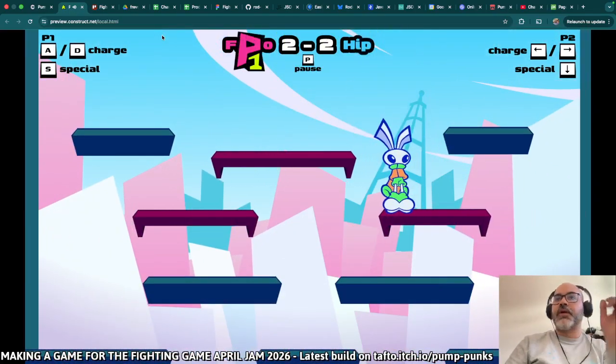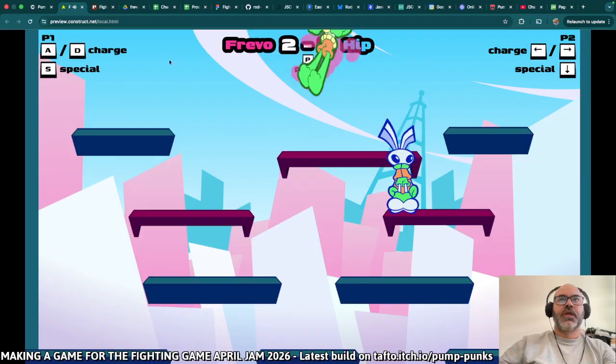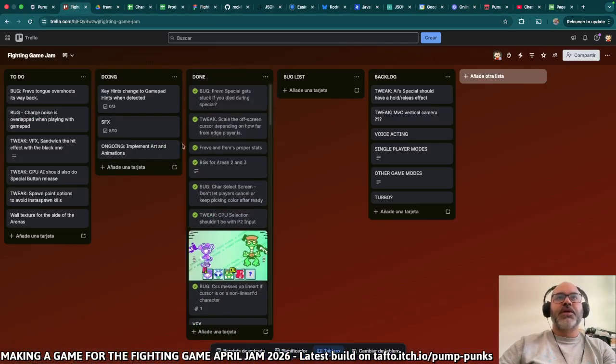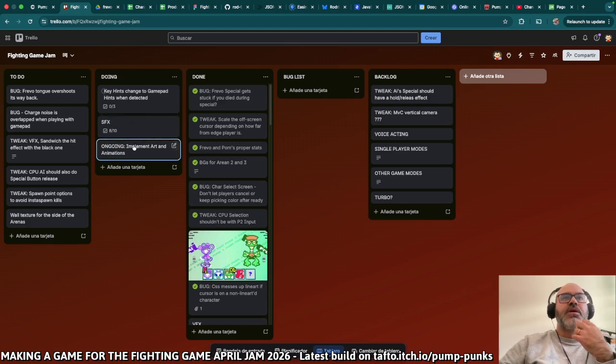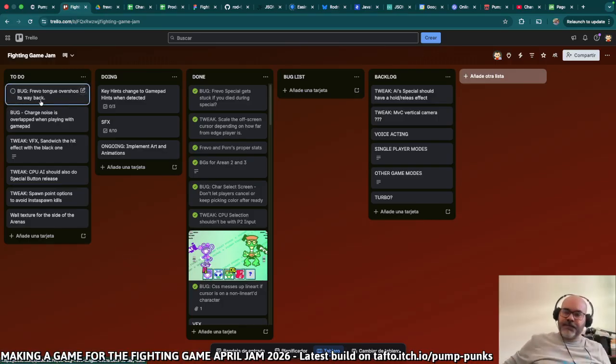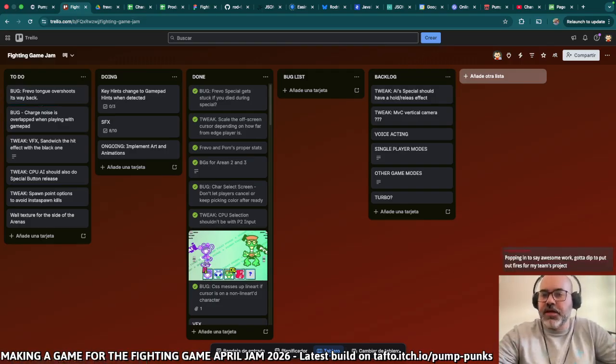Get out of there. There we go. And now it works. Fix. It's not because you died during special. It was doing something wrong. And okay. So Charger, no, this is some weird bugs with the sound effects. Tongue overshoots its way back. This is something that has plagued the game since the first time I did good old Frevo's special.